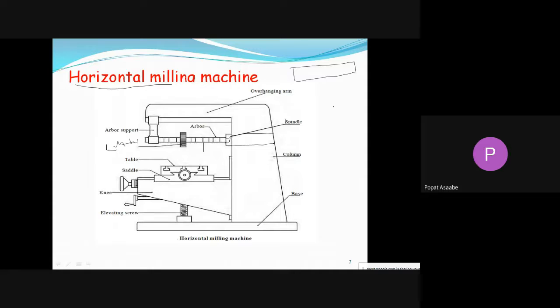See here, it consists of the bed. See, this is the bed. Then at one end of your bed, one vertical column is mounted, so I'm writing here: the second part of the horizontal milling machine is the column, the vertical column. Third, at the top of this column one overhanging arm is there. Then it consists of the knee.